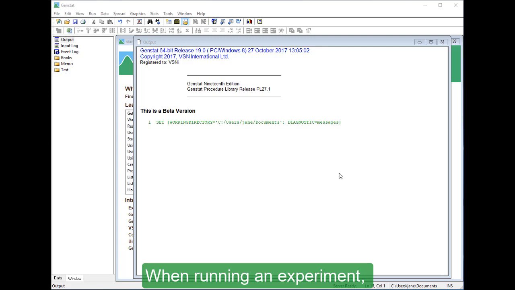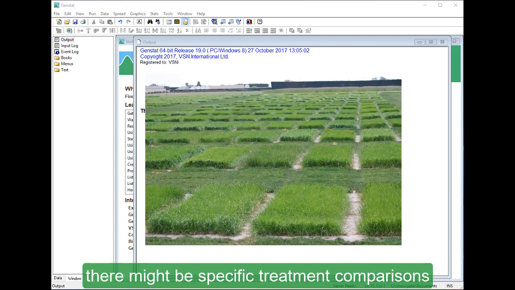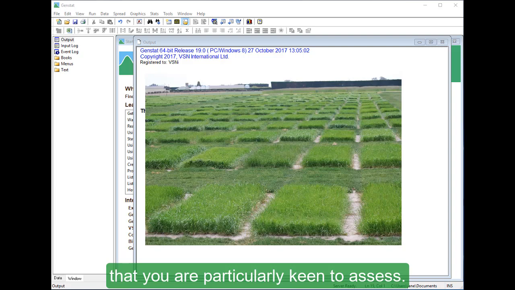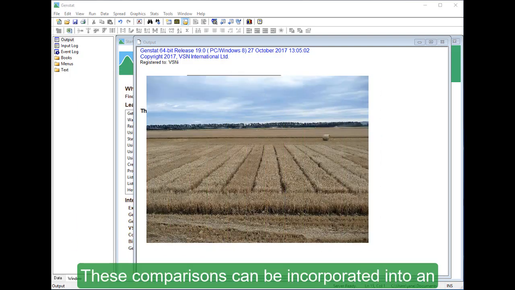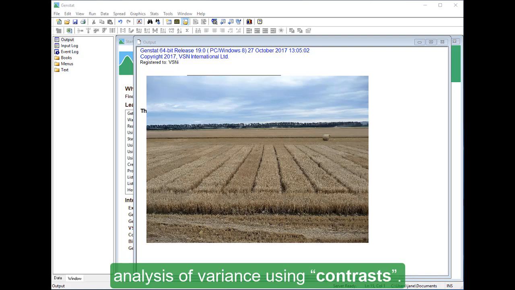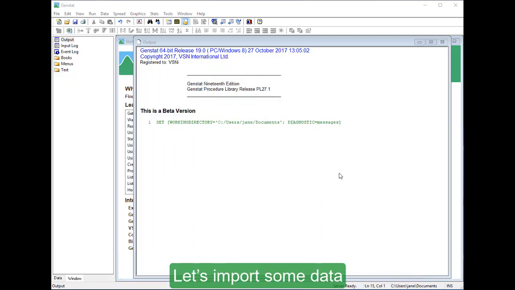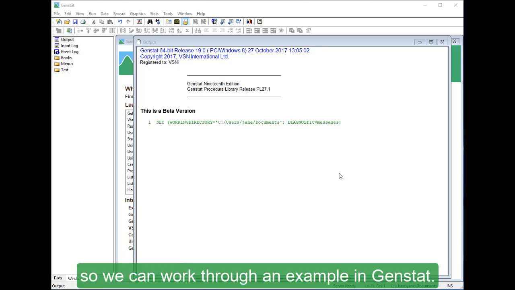When running an experiment, there might be specific treatment comparisons that you are particularly keen to assess. These comparisons can be incorporated into an analysis of variance using contrasts. Let's import some data so we can work through an example in Genstat.